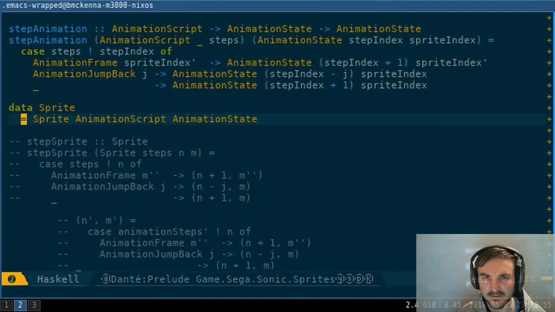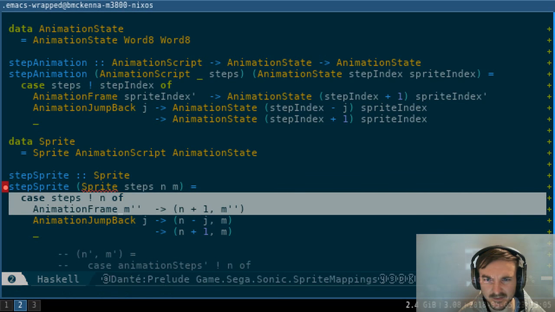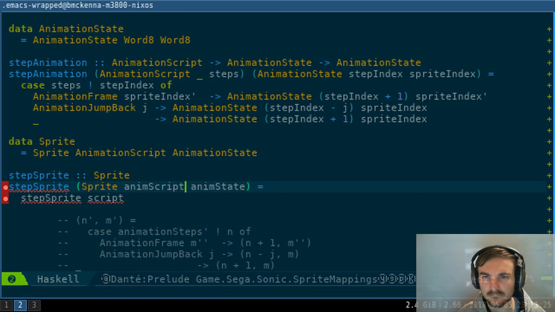And now I'm going to have a sprite which will have animation state and animation. That sounds good. So when we step a sprite, what's it going to do? It is going to update our animation step. So the script doesn't change, but the animation state steps one.